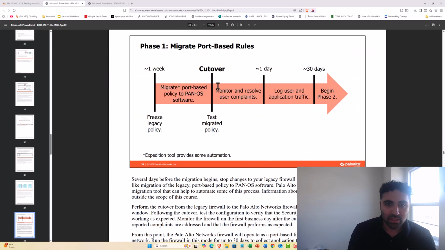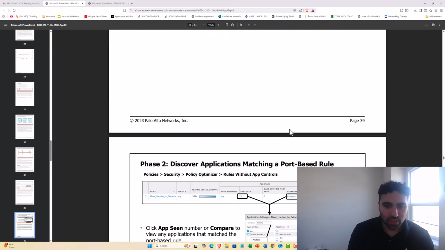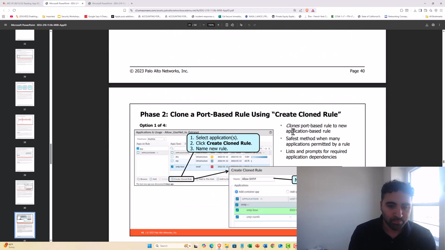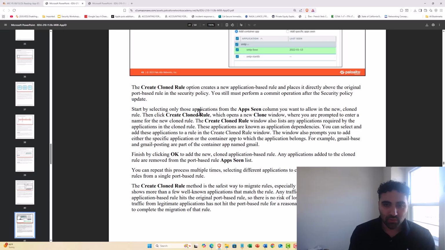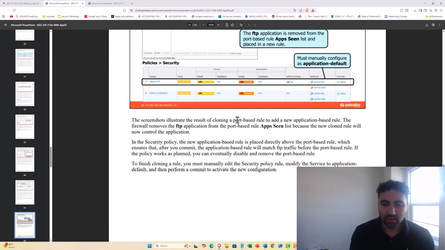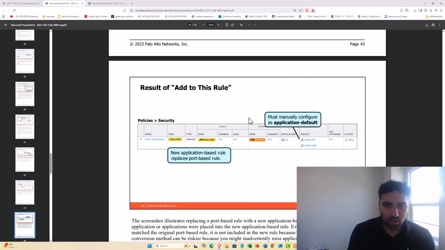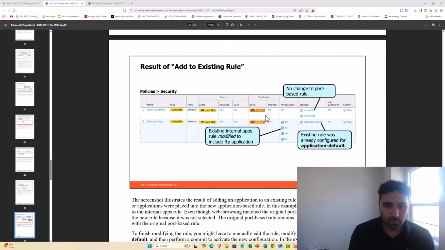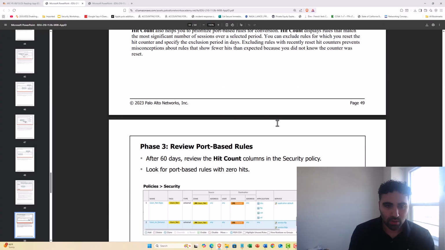Okay. And this is just steps, best practices during the migration, and this is something that we can skip over. These next few slides show how to do that cloning, and there's nothing specific that we need to go over in this video. It's just steps of how to do it. Let's keep on scrolling.